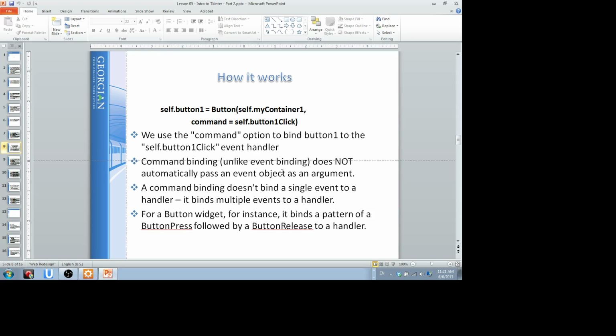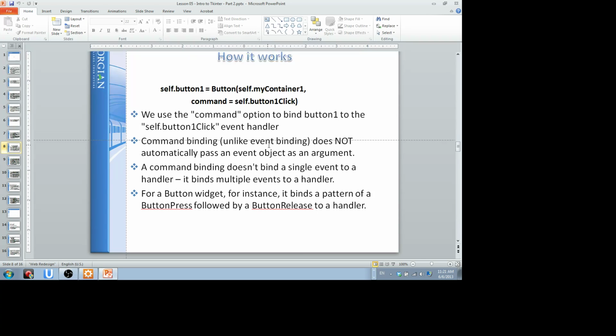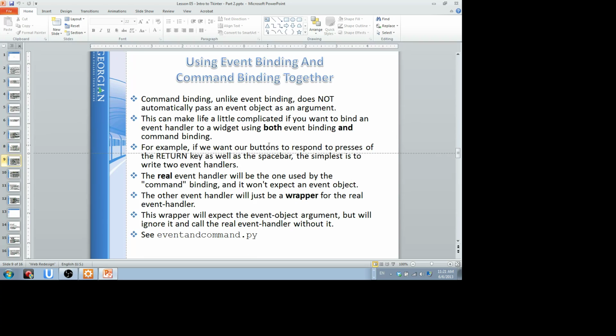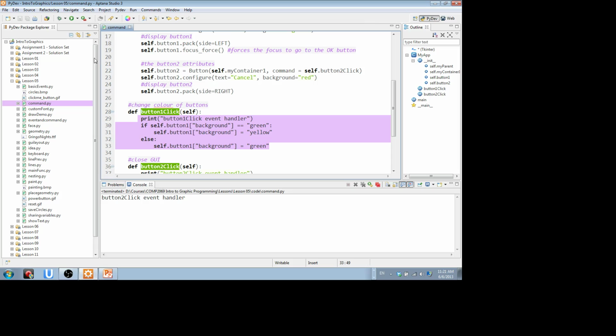So command binding does not, like it says, automatically pass an event object to an argument. It doesn't do it. It listens for everything. Let's talk about this event and command, kind of listening to both things. So I'm going to go to the next one, event and command.